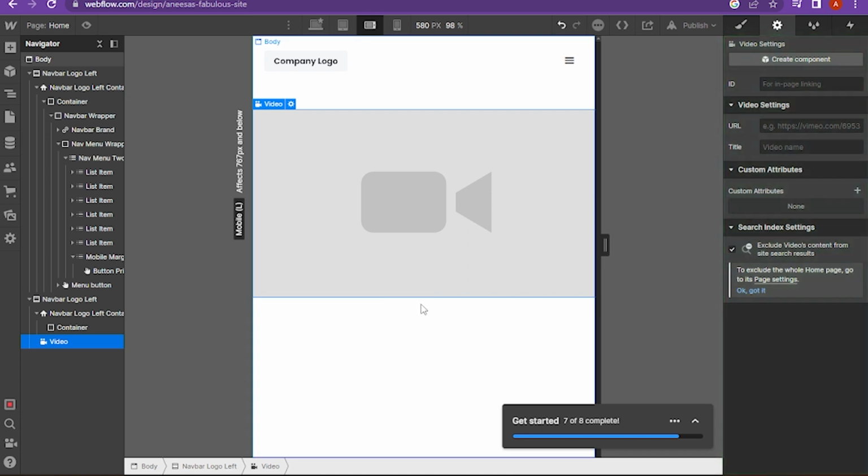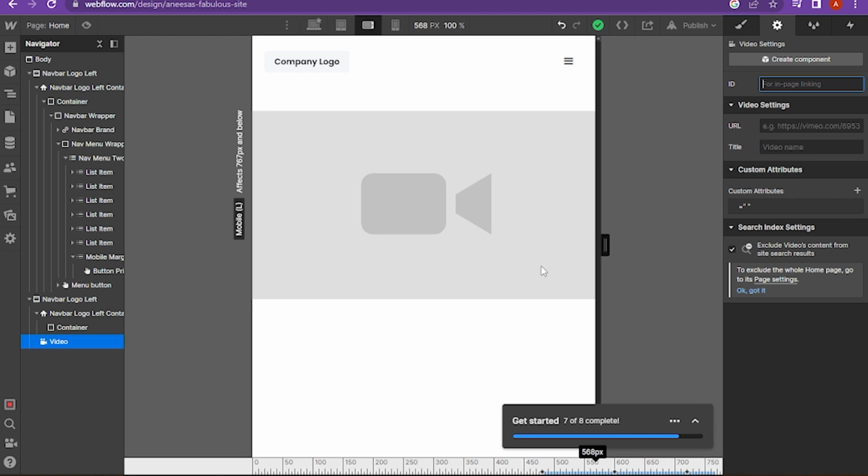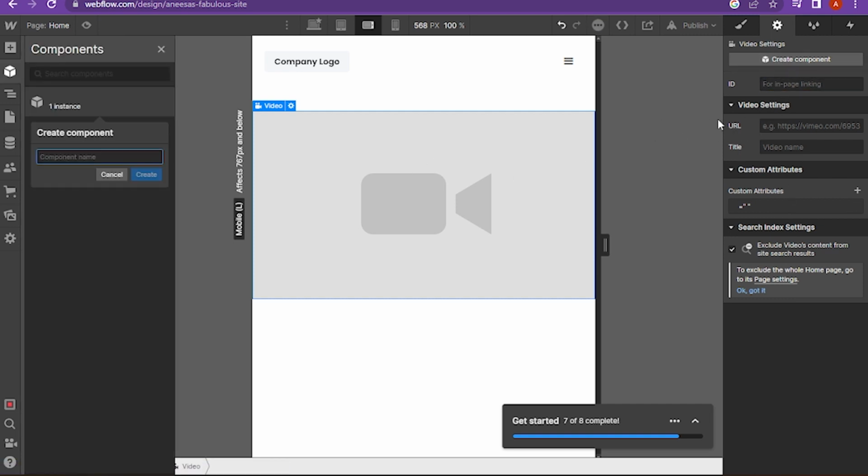You can also go on the settings, and here you can adjust all the settings of the video, like you can add the video name, its settings. Here you can crop the video size, and here you can add the component name. Once you add the component name, you have to click on create, and here you can adjust all of the video settings.